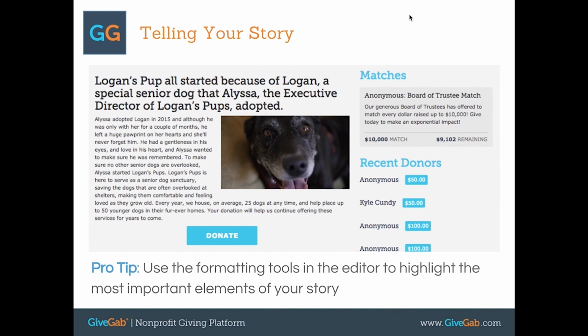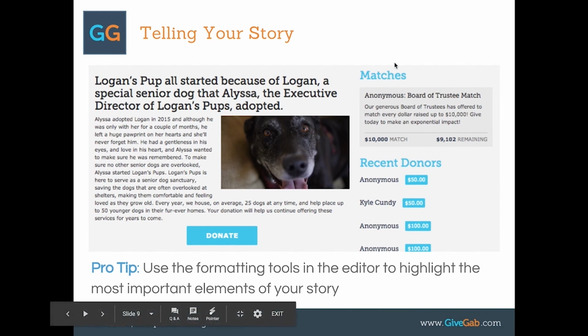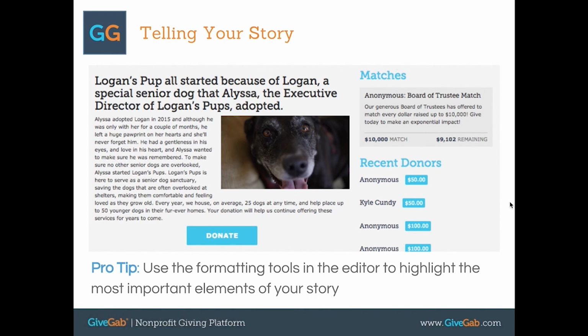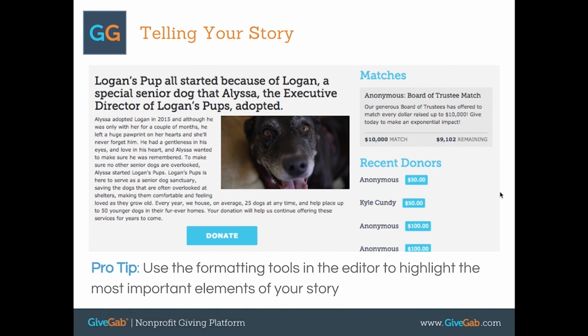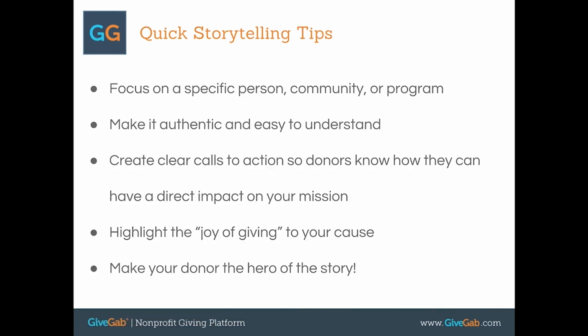They're highlighting a senior pup. They have this big header image to summarize that story again for them. And over here on the right is some more information from the campaign after the day has already started. But when you're still preparing your profile, you won't see any of this unless you have a match together, and your recent donors won't show up until the day itself.